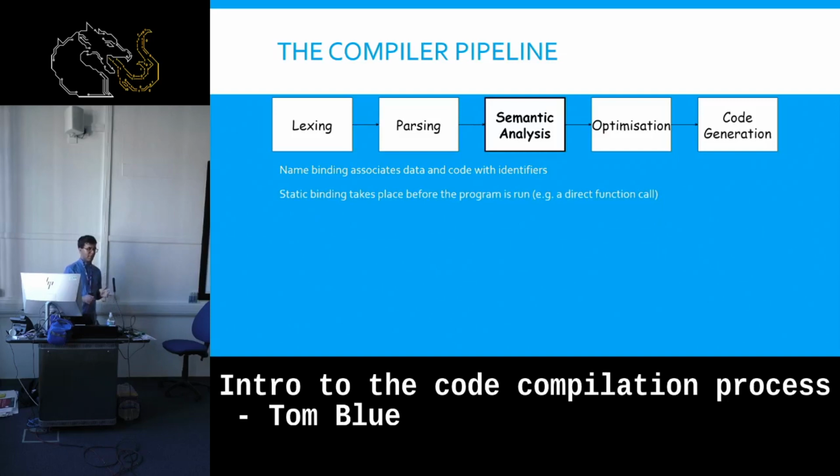There's two types of name binding. The static binding, which is like directly calling a function in C, for example, where during compile time, that identifier is bound to wherever the function in memory is. You know during compile time where that's going to be, and so you can do it during compile time.